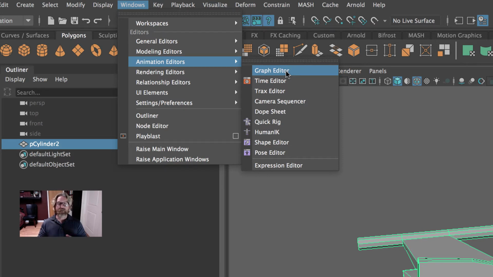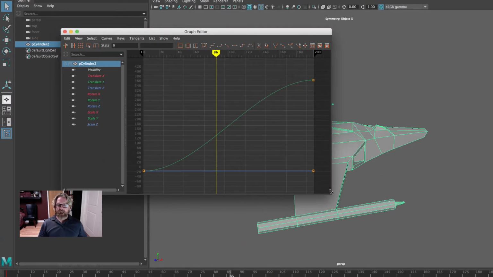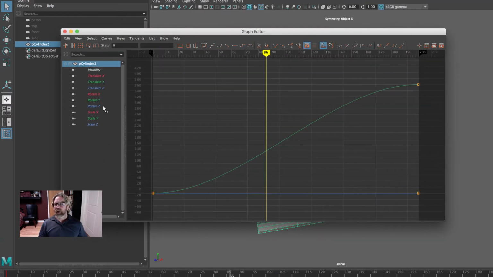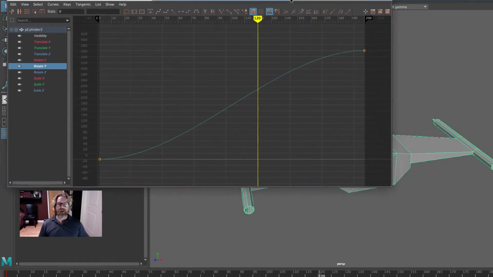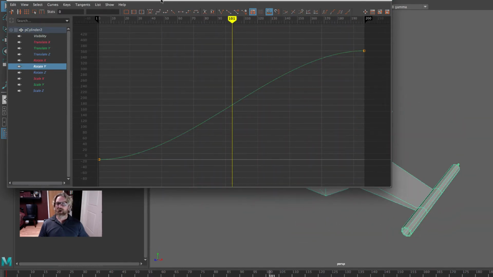Even something as simple as setting it from flat tangent to linear tangent requires that we go into the Graph Editor. I'm going to hit the F key, and we can look at our rotate Y. I'm going to click on rotate Y, and let's just talk for a moment about what we're seeing here. You can see I can scrub this way as well, and where we are.